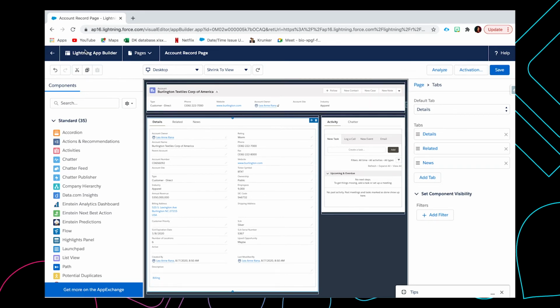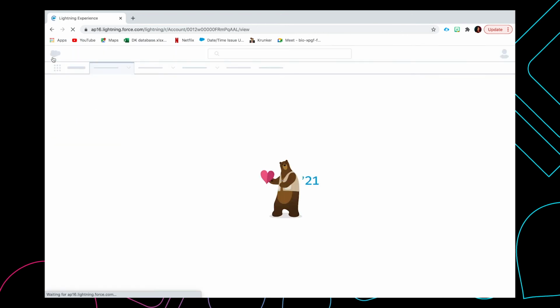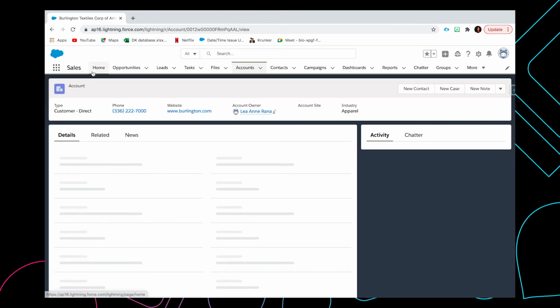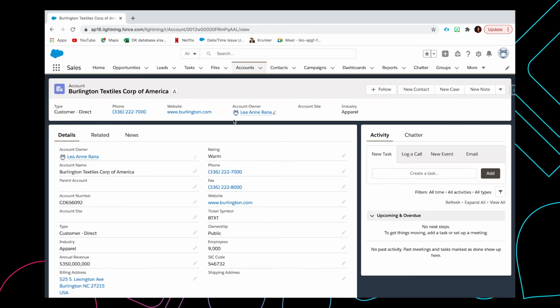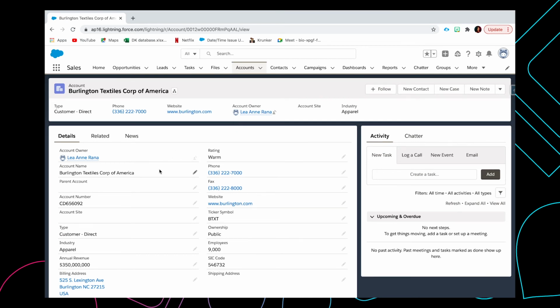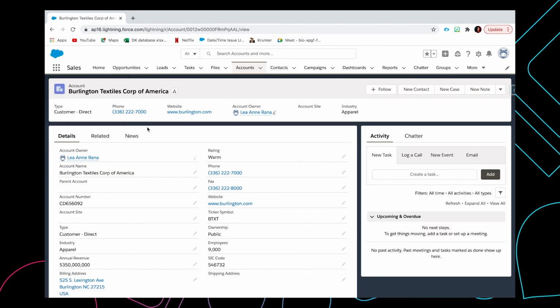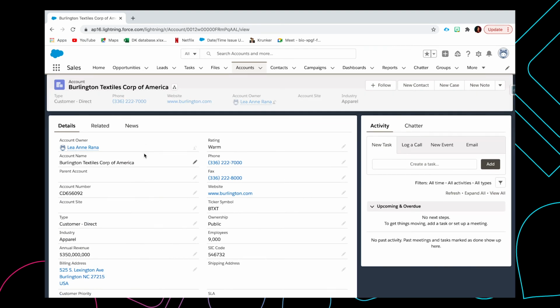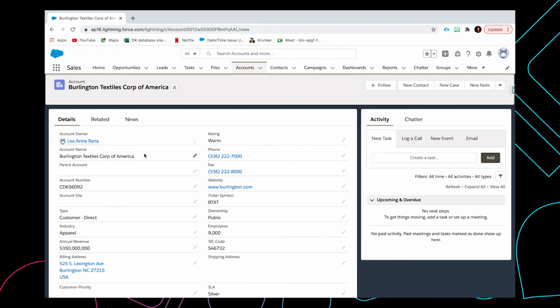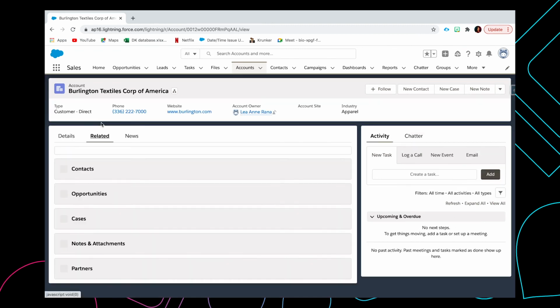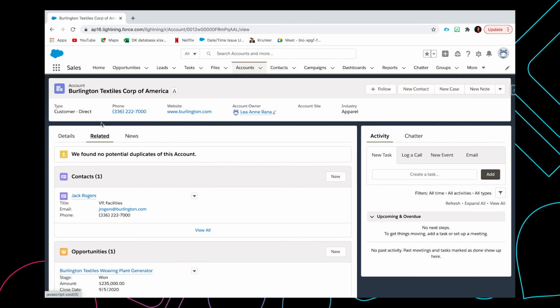And if we click back, it will take us back to the account record. And you notice that the layout has already been updated. So by default, when you go to Accounts, click on or open a new record or an existing account record, you're going to land on the Details view and you can just click on the Related tab if you want to see the related list of this record.